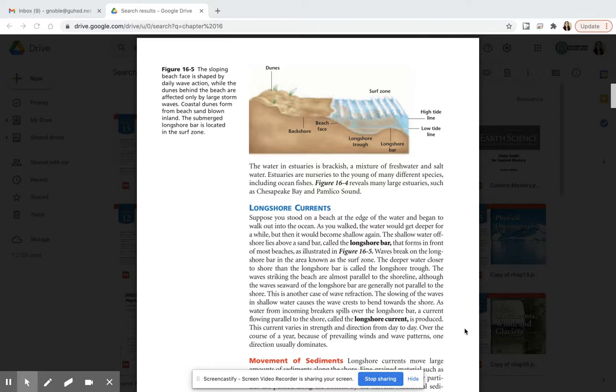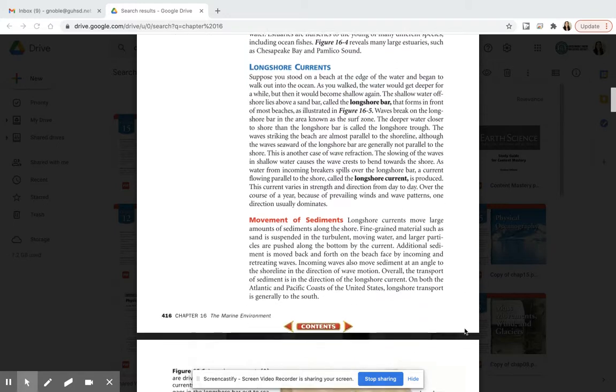As water from incoming breakers spills over the longshore bar, a current flowing parallel to the shore, called the longshore current, is produced. This current varies in strength and direction from day to day over the course of a year because of prevailing winds and wave patterns. One direction usually dominates.